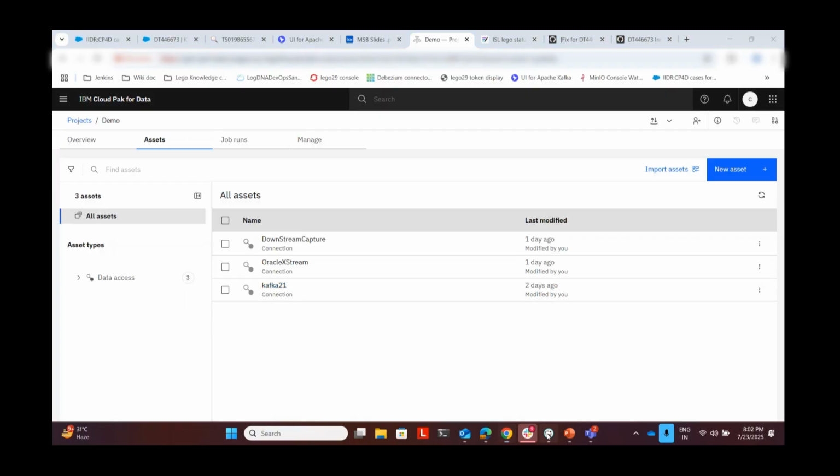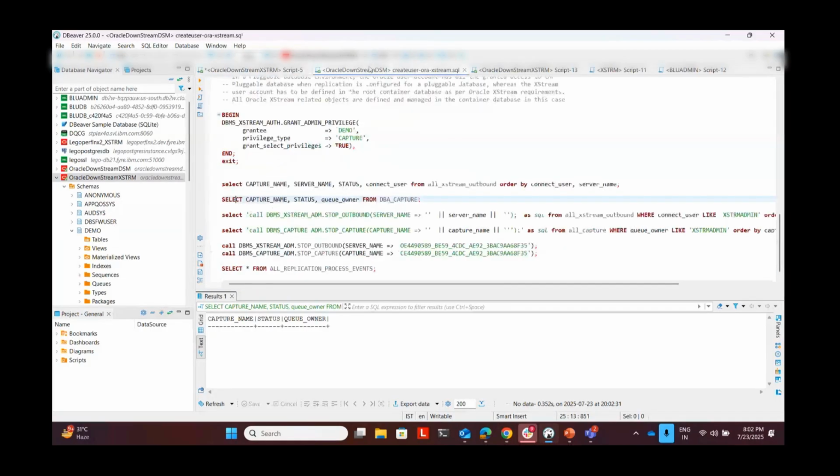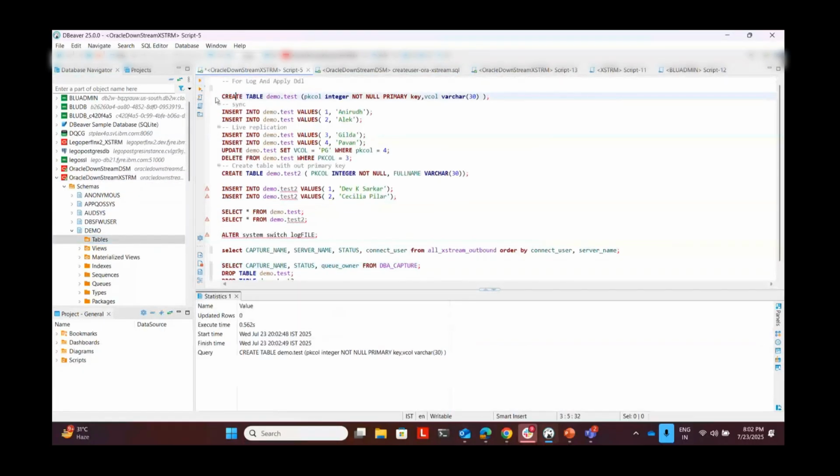And if you see here, this is my main database, Extreme database, and this DSM is my downstream database. In the Extreme database, you can see there is no capture existing. And in the downstream database also, as of now, you can see there is no capture. In my demo, I'll be using this demo schema. Currently, it doesn't have any table. I'll just create one table and insert two records in it, which should get replicated as a part of the sync. Now I'll go back to my UI.